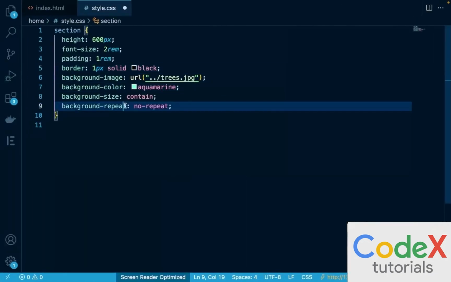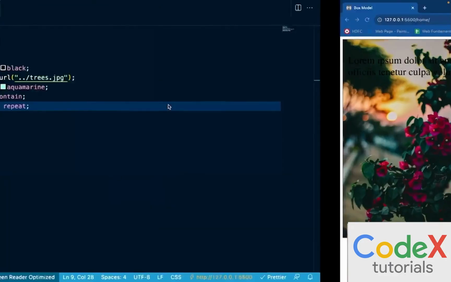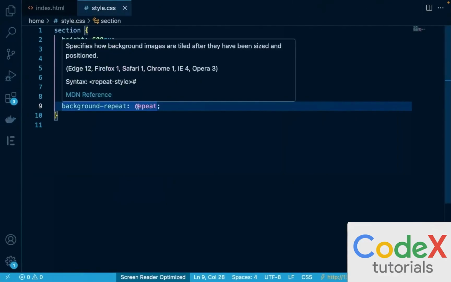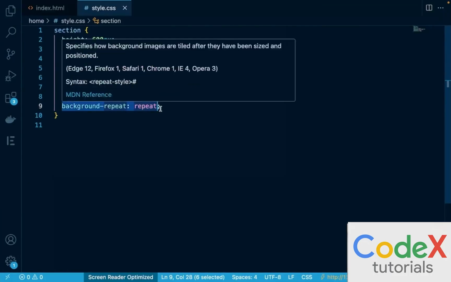Now I can also make this back to repeat, and it will be the same thing we saw earlier. So this is what background-repeat does. There are other properties which you won't be using very often. The only repeat properties that you use are background-repeat and background-repeat of no-repeat.